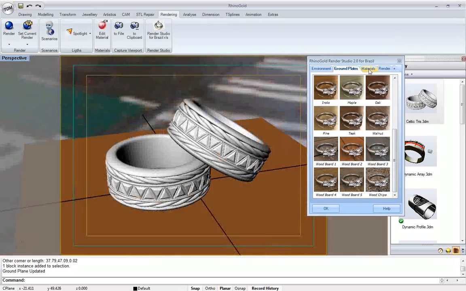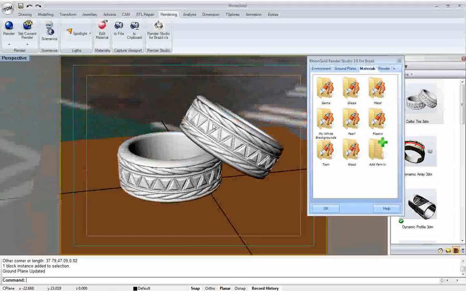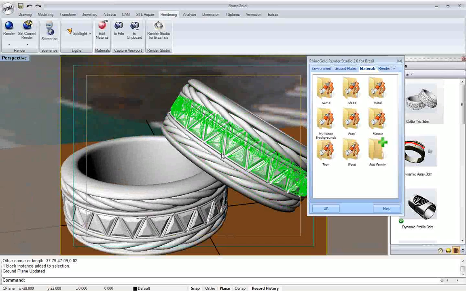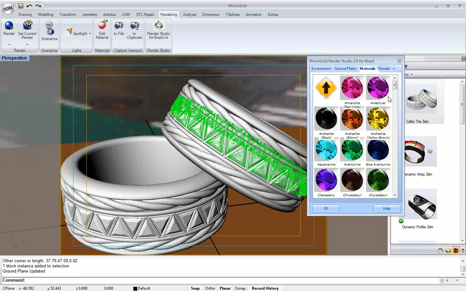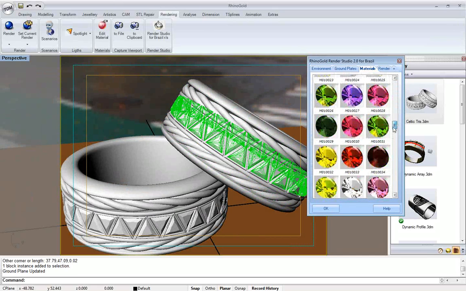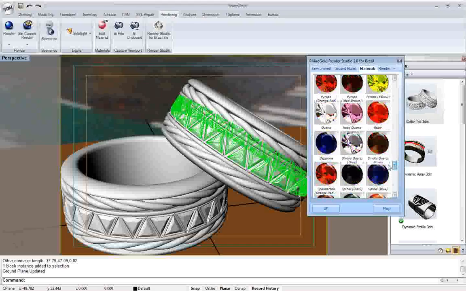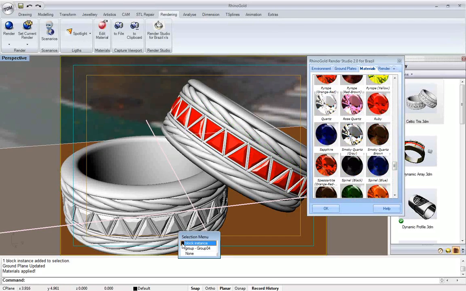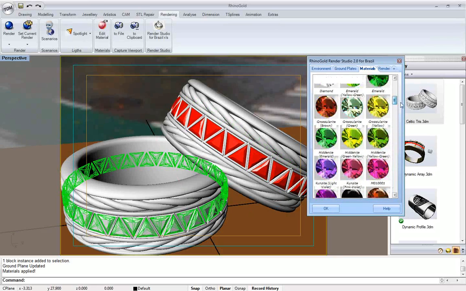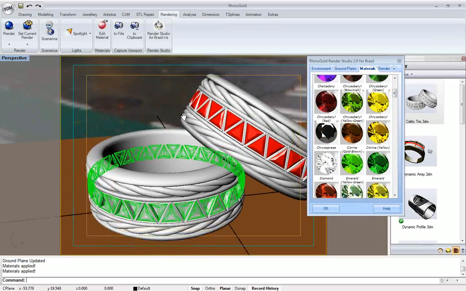Then the third one is the materials. We have stones, glasses, metals, okay? Let me select these stones. Okay, as you can see, we have some materials. Then we can select here, for example, we want to use a ruby. Double click. Okay, and here we want to use diamond. Double click. Great.